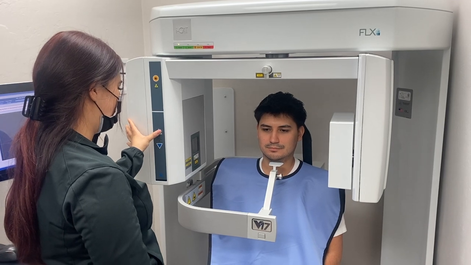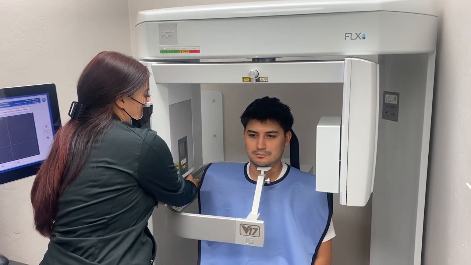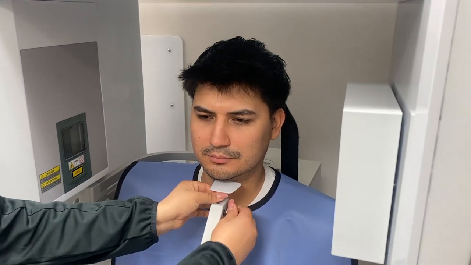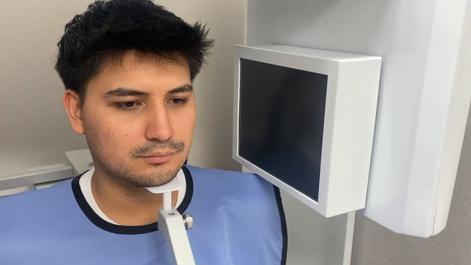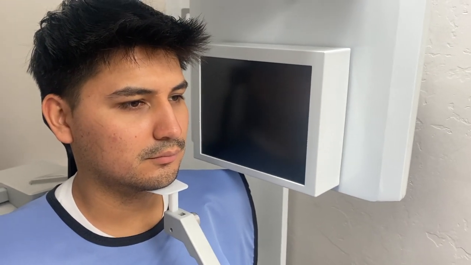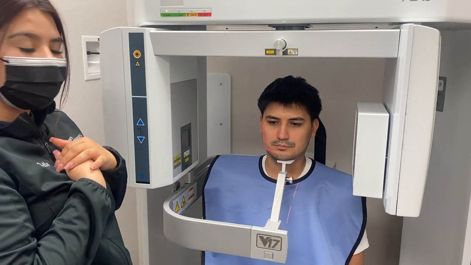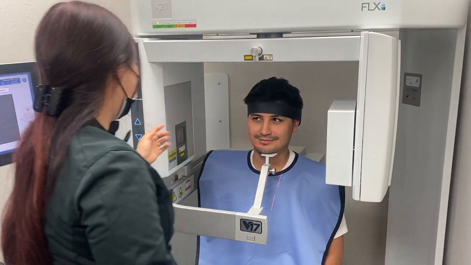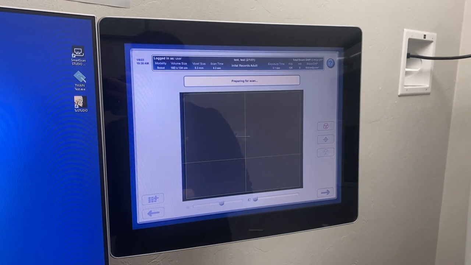Once the patient is seated in the chair, you will adjust the chair height using the up or down arrow, as well as the head and chin rest so that the patient's head is at the correct level to the sensor. After the patient is positioned correctly, press the right arrow once again on the iCatt monitor.